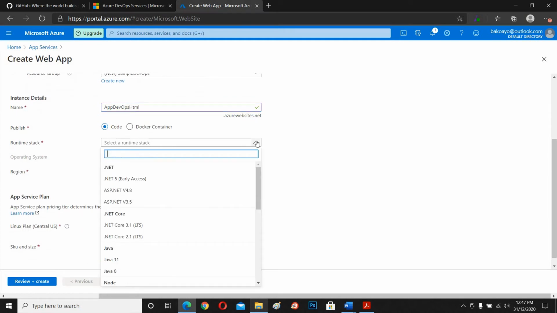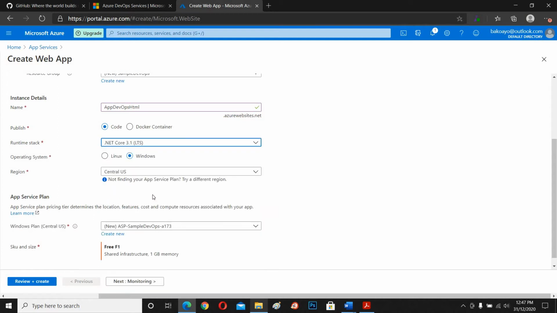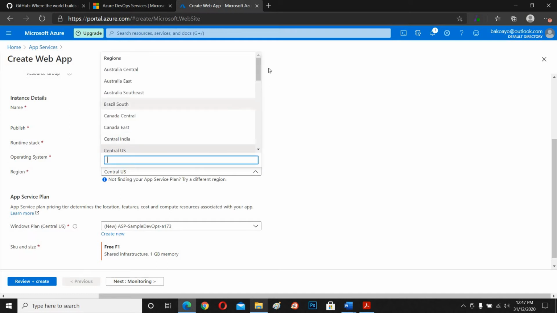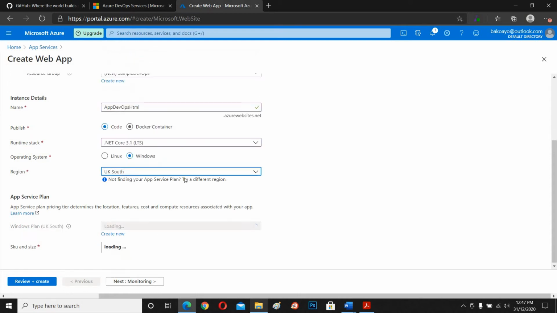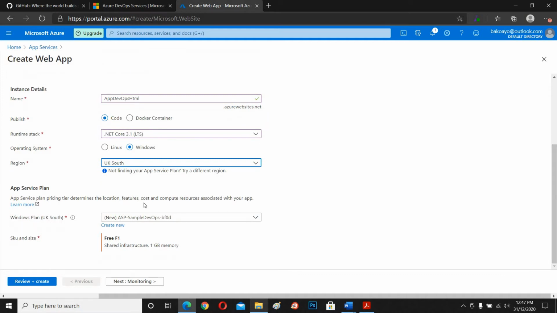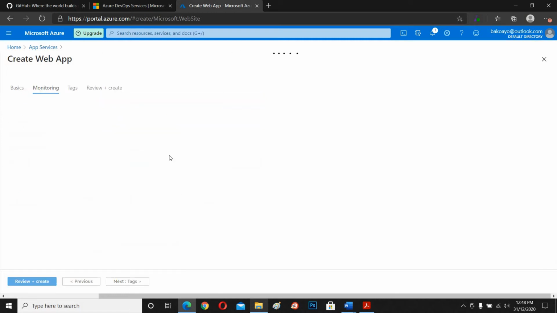Now select the runtime stack. Here in my case I'm going to select .NET Core 3.1. I will keep Windows. You can choose your region, whatever you like. I'm going to select UK South, and just leave this as it is, the Windows plan, and also the SKU and size, just leave it as free F1 if you are a free user. Next.